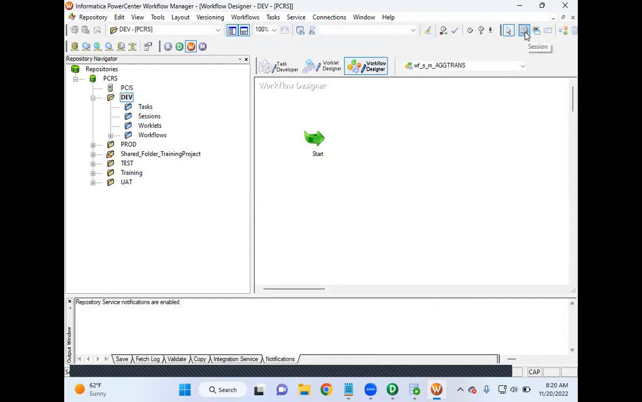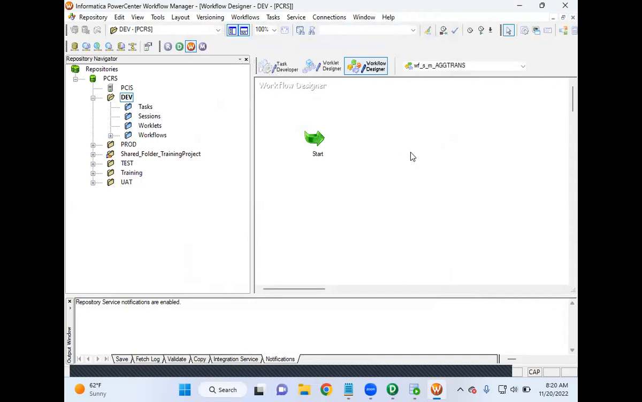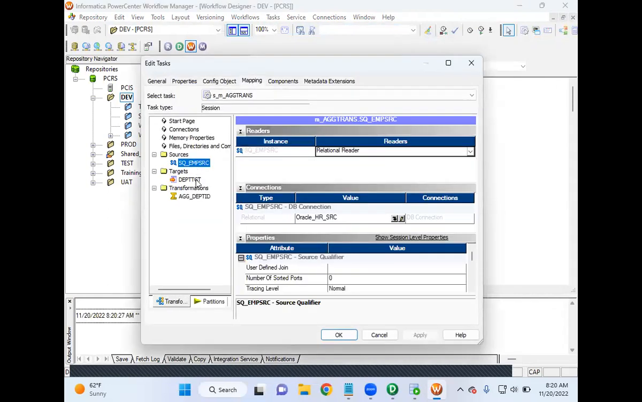See here, I'm hovering on this icon. Click that icon, click on the workspace. It will pop up the list of mappings that are available in the specific folder you are working on. Select the mapping you want to link with the session. Click OK. That's it. The important point is that we need to provide the proper connections, right?